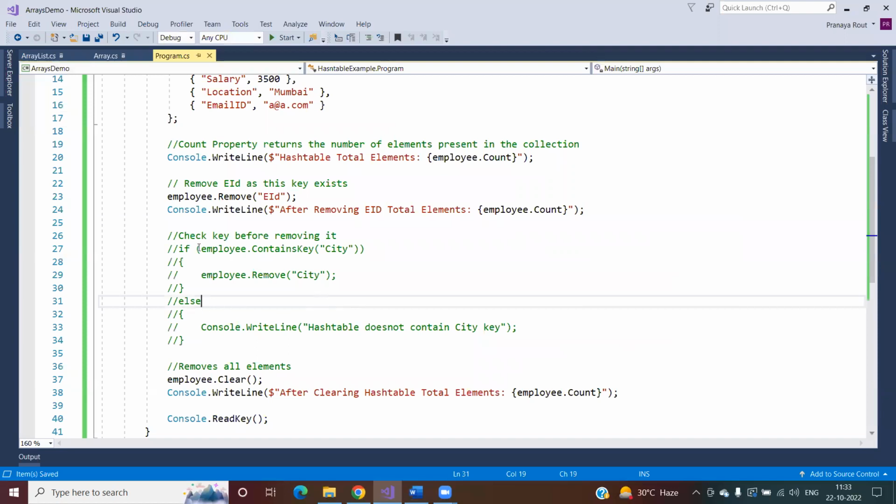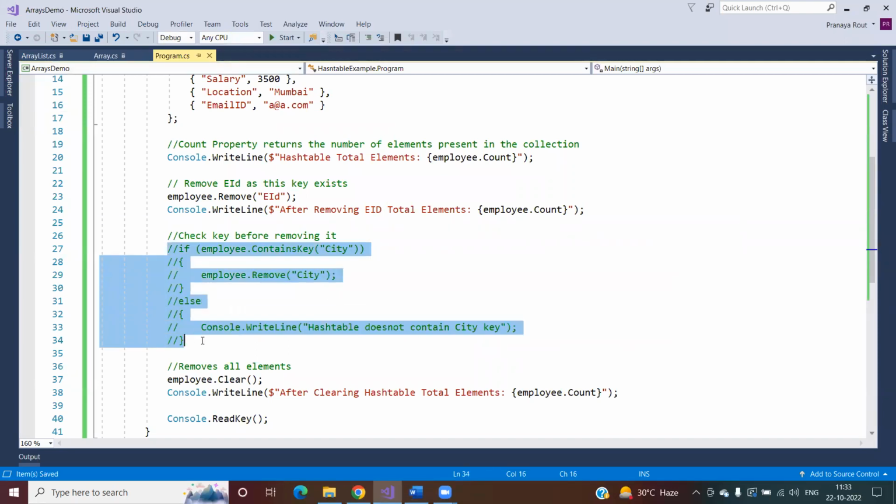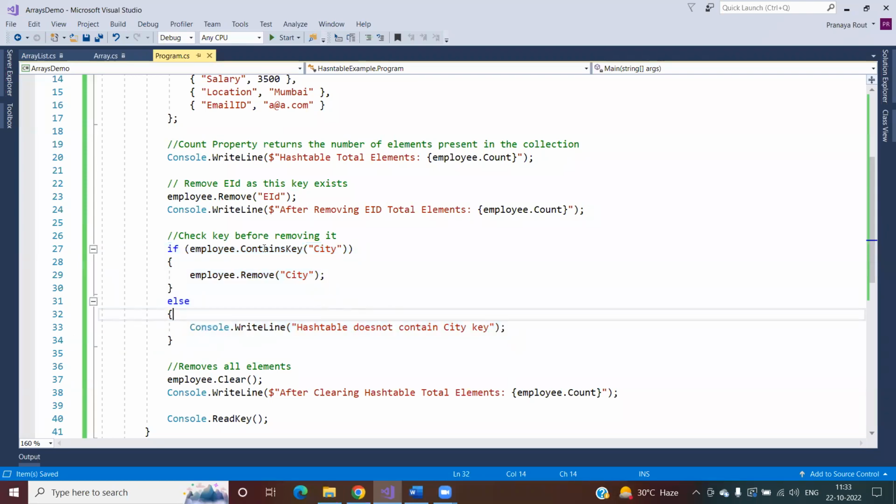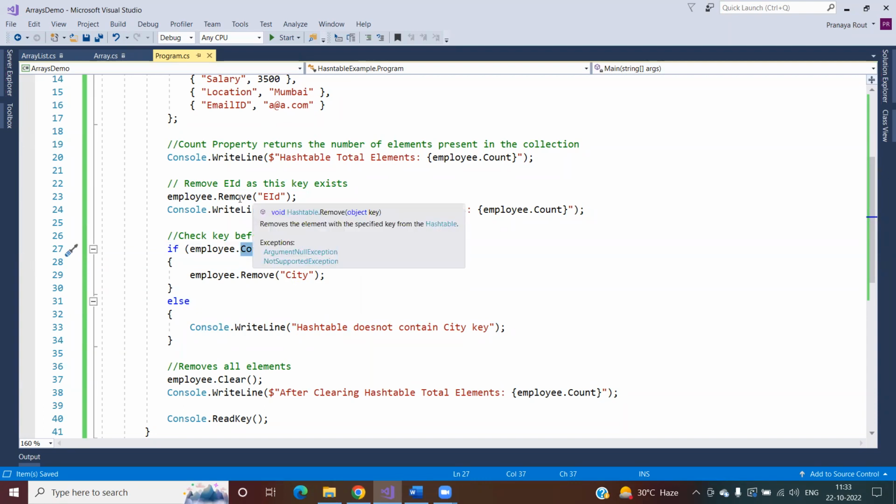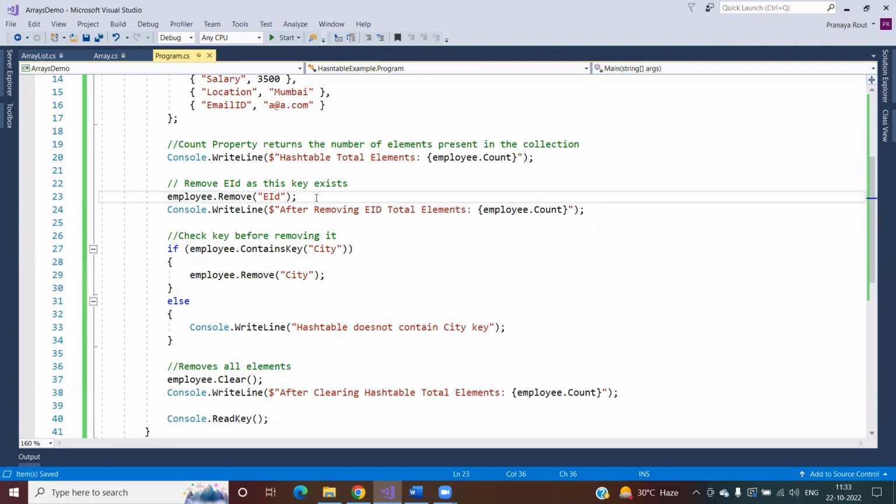How to remove an element, and all these things. What is the clear method? What is the remove method? And what is this contains key method? What does this method return? It will return true or false. If the key is available, it is going to return true. And the remove method, what is it going to do? It is going to remove the element from the collection. It is going to remove that record from the collection. Record means not only is it going to remove the key, but the value is also going to be removed from the collection. Clear?